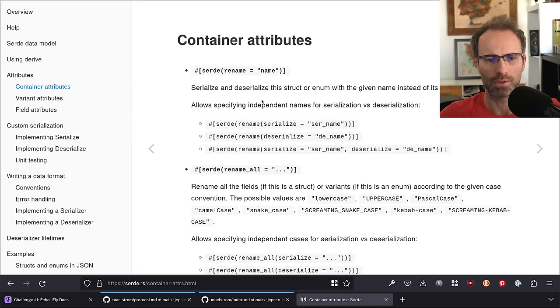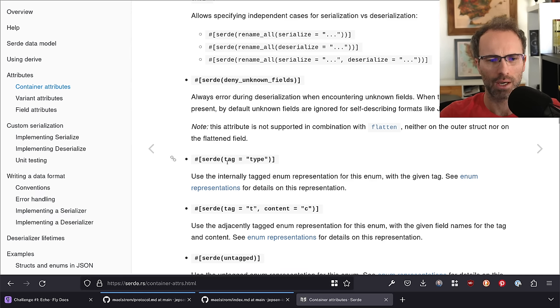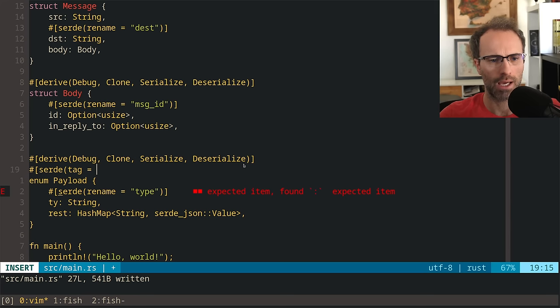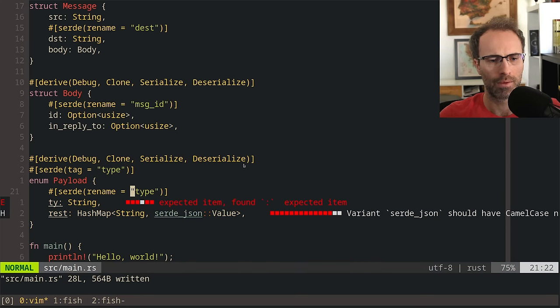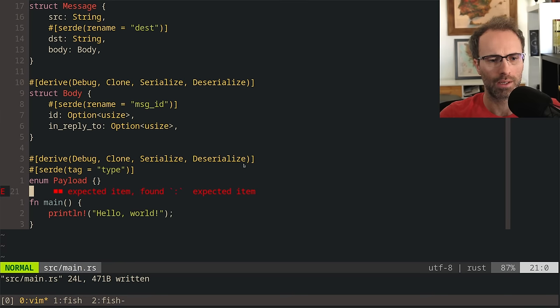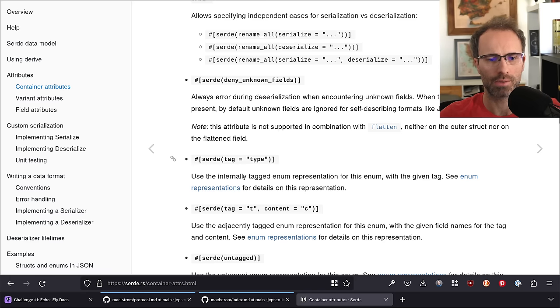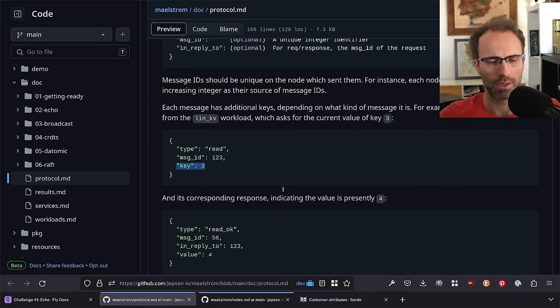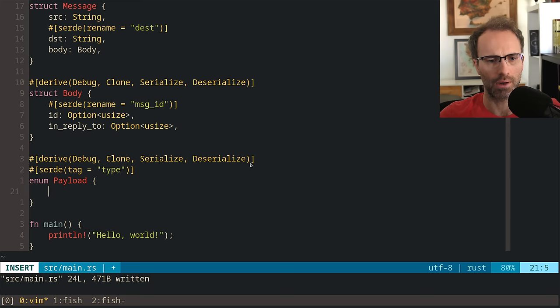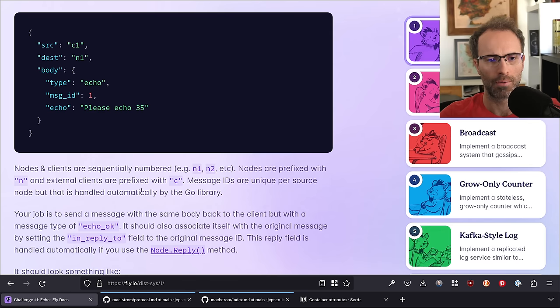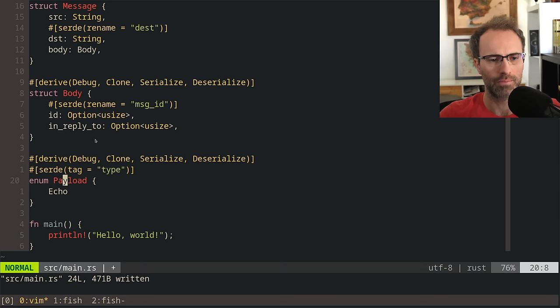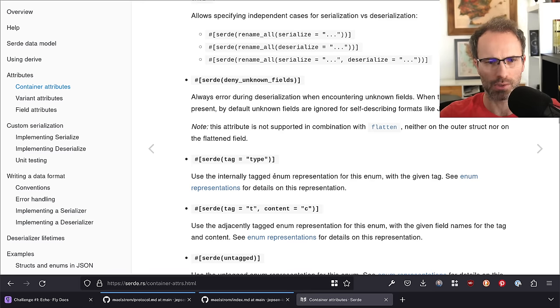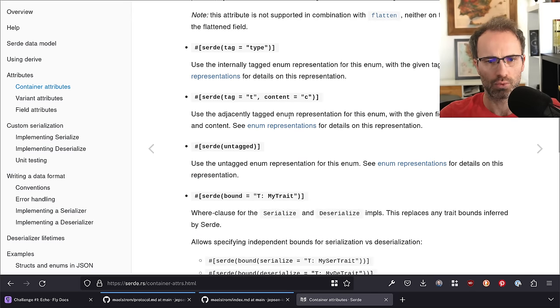sorry about the bright mode. There's no alternative for serde.rs. Serde tag equals type. And then now, in theory at least, we should be able to just explicitly enum out these and say the message types here are, so echo is going to be one of them. And this is going to be one of those serde rename.